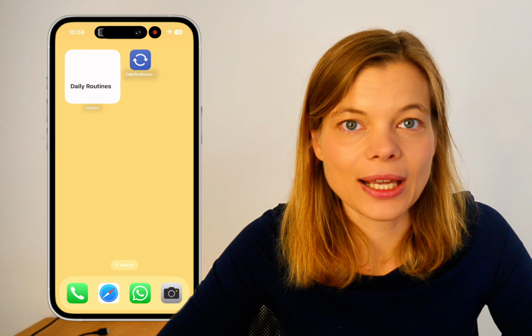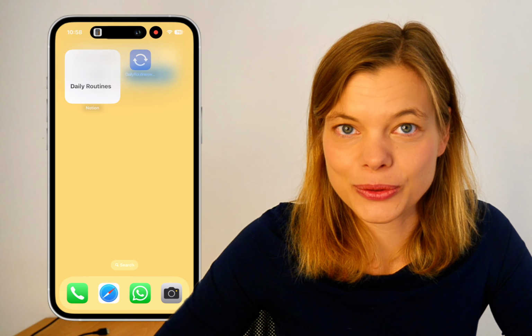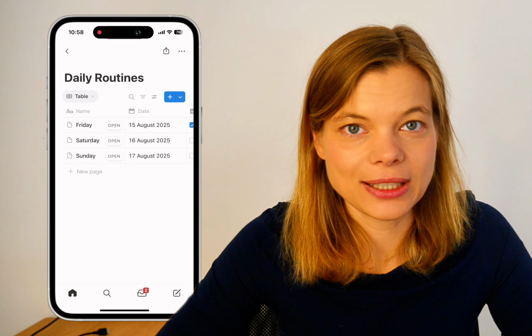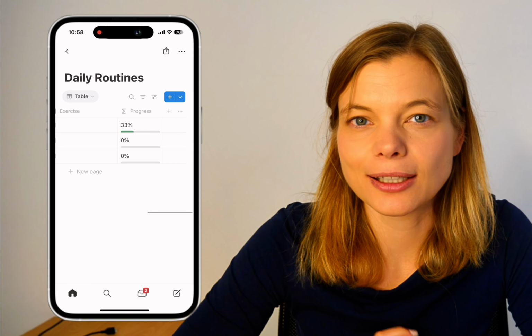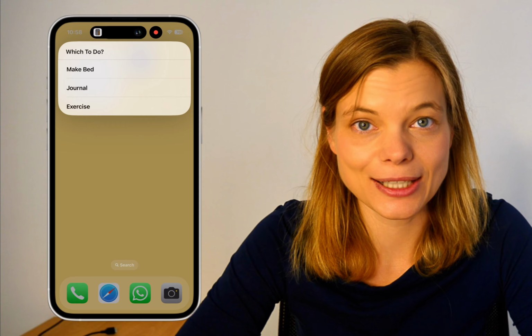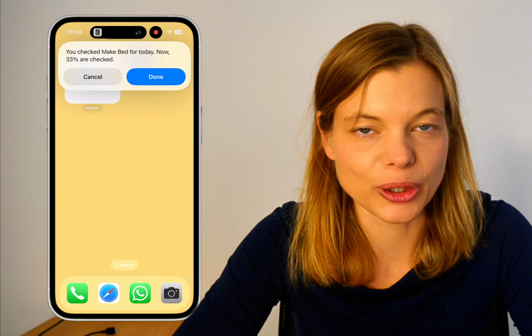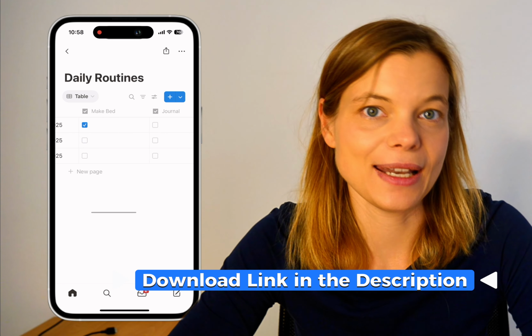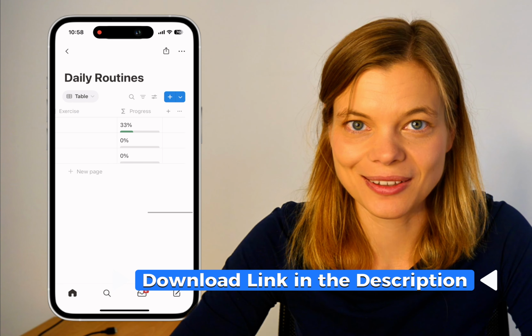I will show you today a much easier and user-friendly way with the Apple Shortcuts app. Very easy, very smooth. And as a little topping at the end, it also shows you the percentage of routines that you have checked already for today. And how to build this shortcut, I will show you now. So let's just dive in.